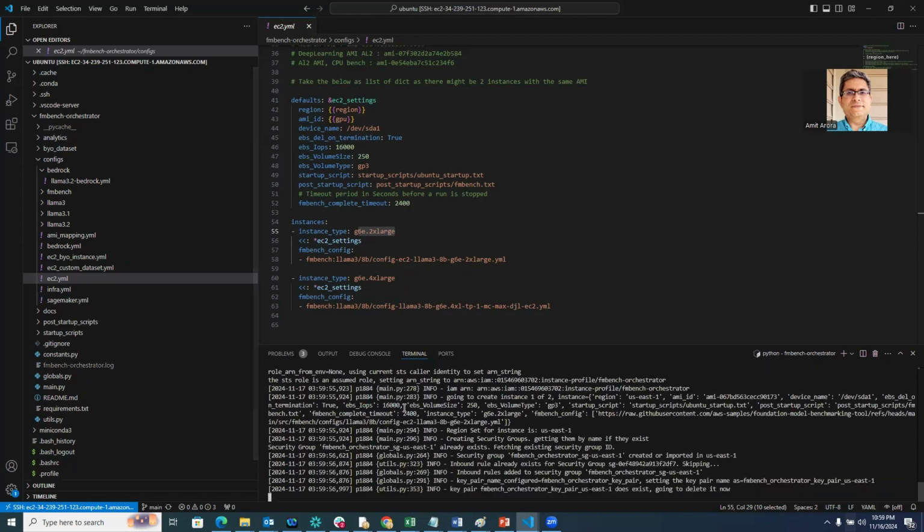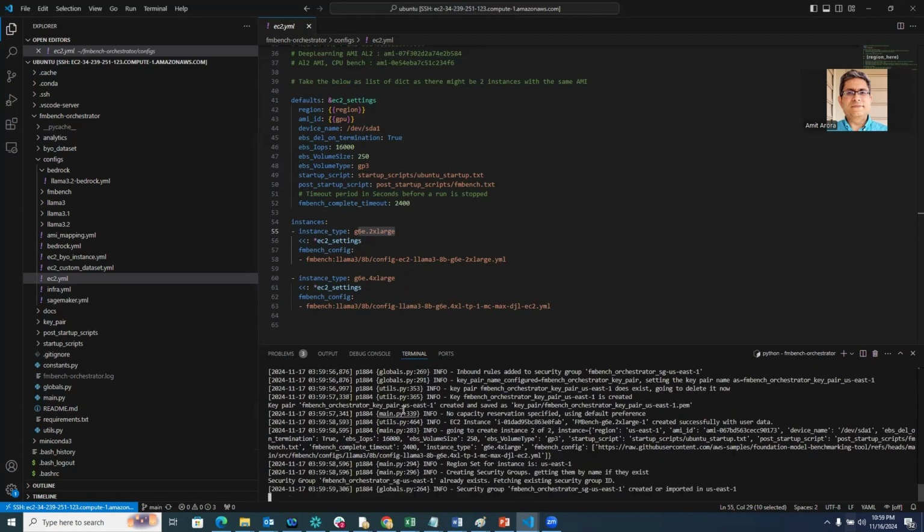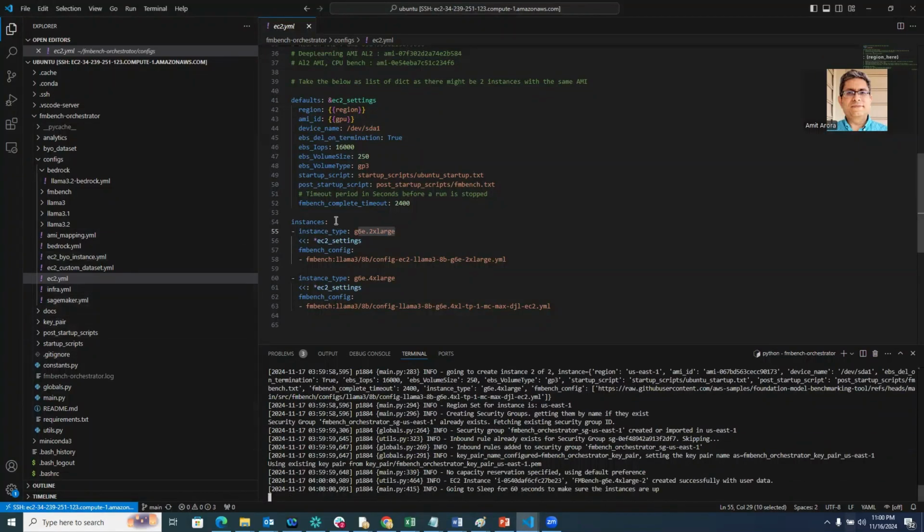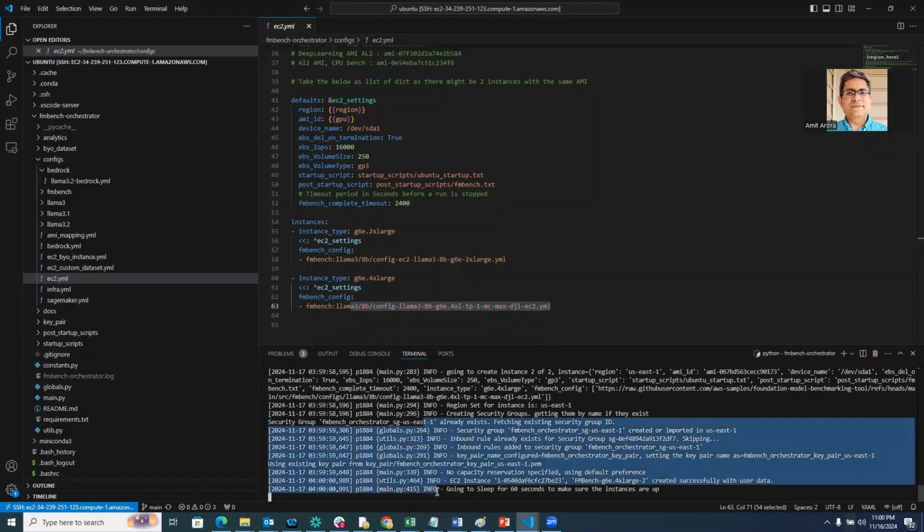And that's it. It is now going to launch the EC2 instances that are listed in the config file, the G6E2X large, the G6E4X large, and then install FM Bench on these instances, install whatever other dependencies, model servers are needed on those instances. And then run FM Bench as per these config files. So that process is going to take some time. Now, these instance creations are going to start in 60 seconds.